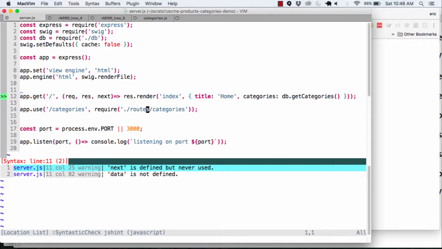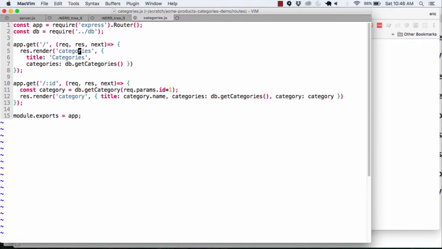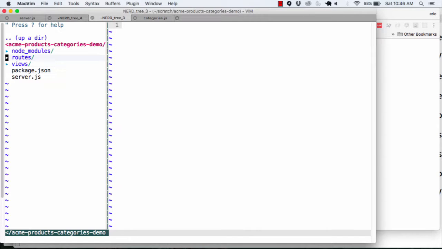So if you come in with just /categories, Express says, okay, /categories, it gets rid of that. It says, well, what I'm left with is / and it uses this route. If you come in with /categories and an ID, it ends up going here. Again, it depends. Look, we could mount this any way we want to.